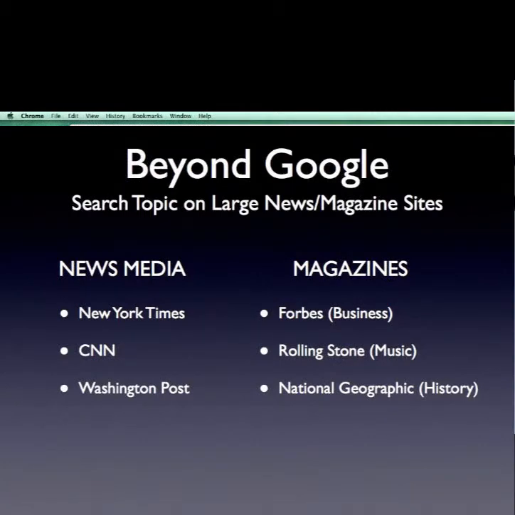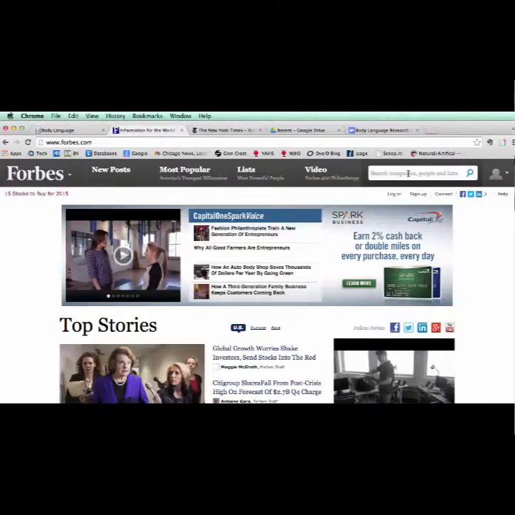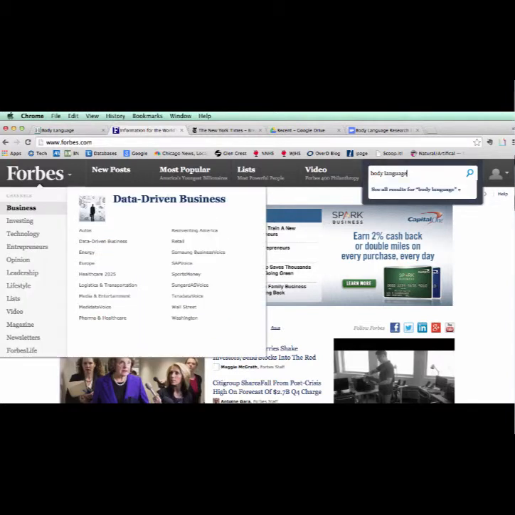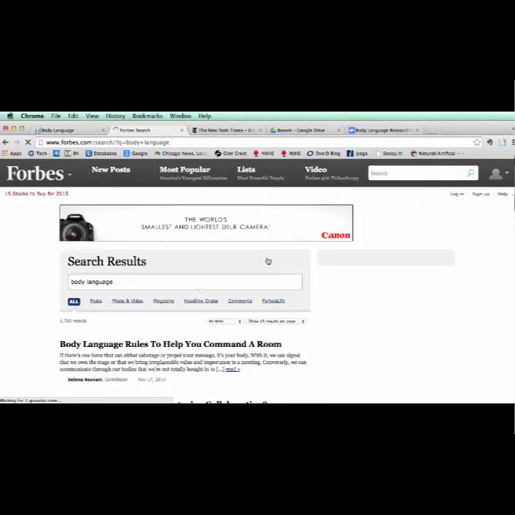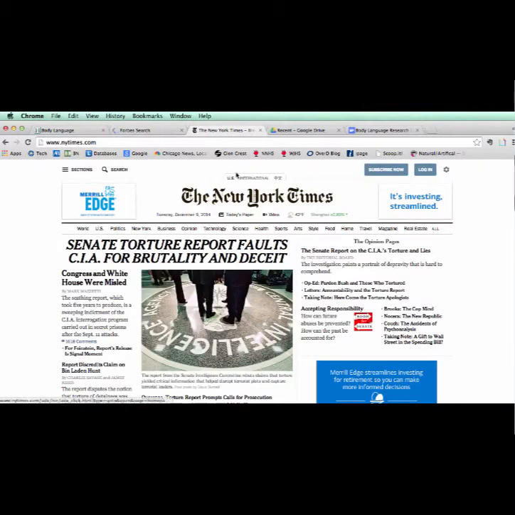Think about searching beyond Google and visiting larger news websites and searching there. For this topic, you can go to a source like Forbes previously discussed and search its entire site for your topic, body language, and see if any new topics show up in it. Another great place to search is the New York Times. All of its content is free and archived from years past.